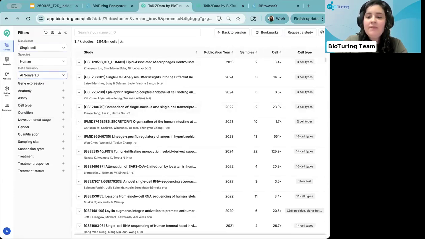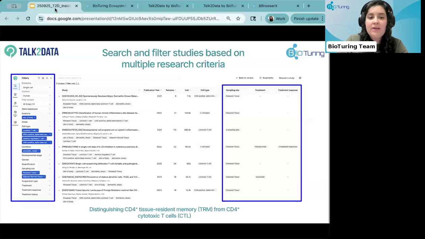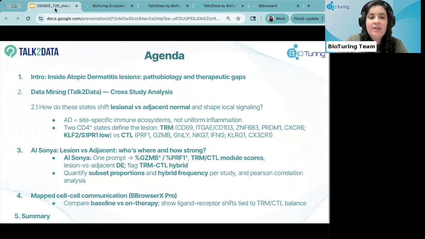From here, our first question that we're trying to understand, if we go back to what is on the agenda, is whether we can look at these different shifts within lesional and adjacent normal tissue, and particularly look at genes that shape local signaling in atopic dermatitis.